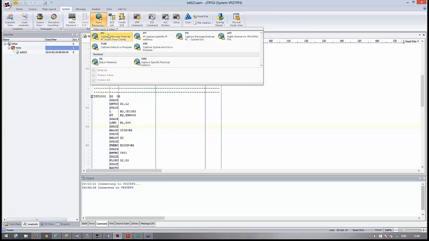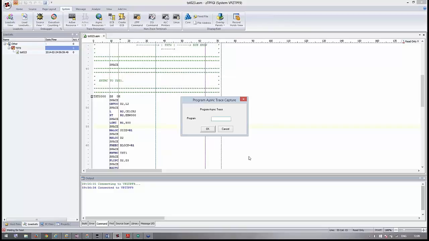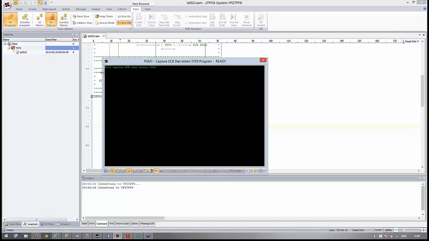The next one that I said I was going to show you was the program capture. This listens for whether the command enters a specified program, and if it enters the specified program, it'll capture the ECB. Now, the program I'm going to enter is, again, a test program called TST0. So I'll say OK. And here it says, will capture ECB that enters TST0. So it's fairly simple. It tells you what it's going to do, in case you're in doubt.